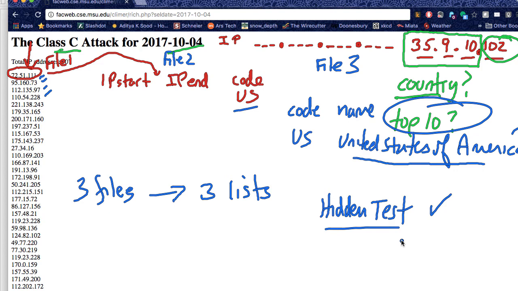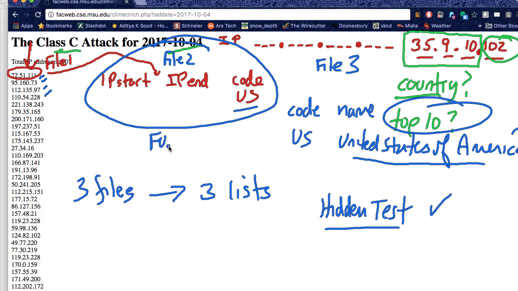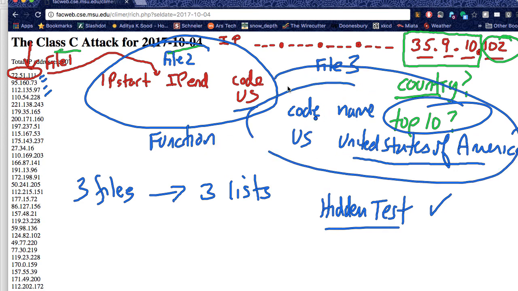So when we have these 3 lists, we're then going to have functions that will do something like the process right here. I have an IP address, what code is it? That'll be a function. Another one will be, oh, I've got a code, what country is that? Oh, there's another function.